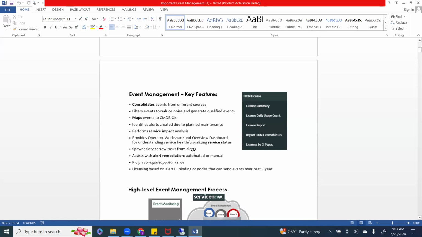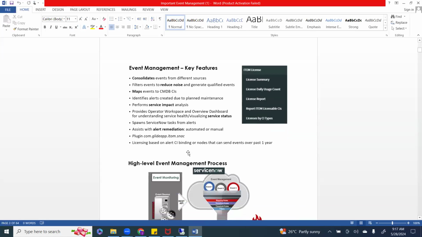Spawns ServiceNow tasks from alerts. Usually our ServiceNow tasks like incident, problem, change will be inserted or updated by our alerts. It assists with alert remediation, with some automated or manual process we can do for the alert remediation. And this is one of the plugins we use. Licenses are based on the alert CI bindings or nodes that have sent events over the past 1 year.